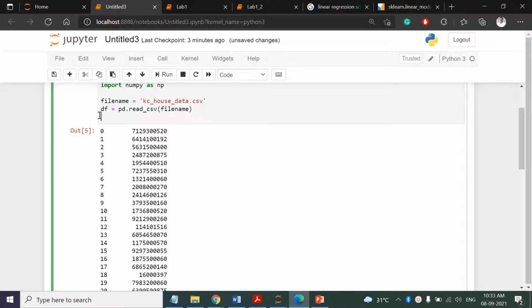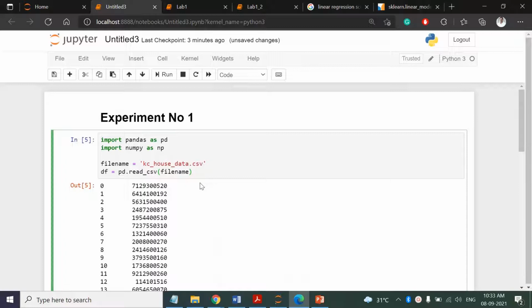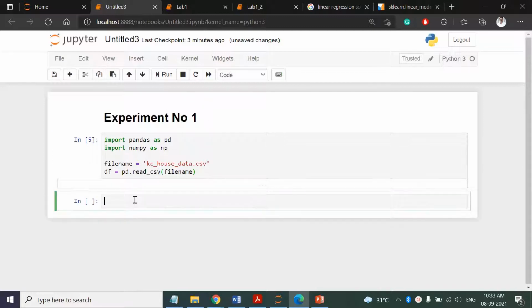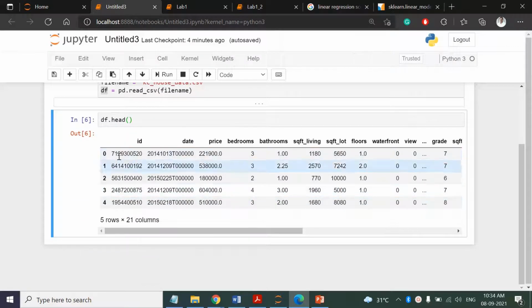Now we have to do some analysis. We have directly tried to learn this data set from its home page, but we can do some analysis by using different Python commands. So I will insert a new cell. I have the data frame. I can see the top 5 tuples using the head command. This will give me the first 5 rows of this data frame.